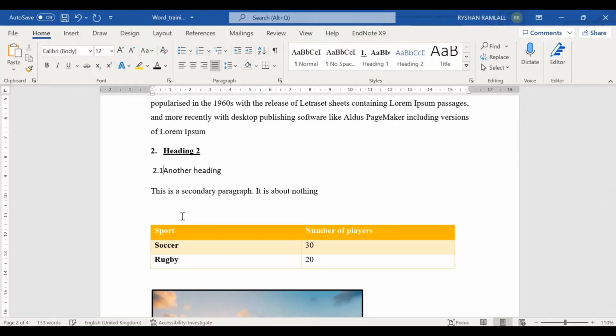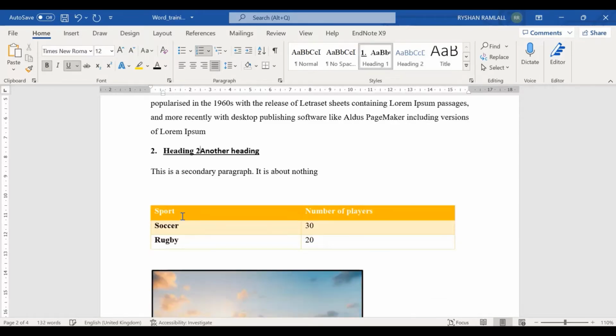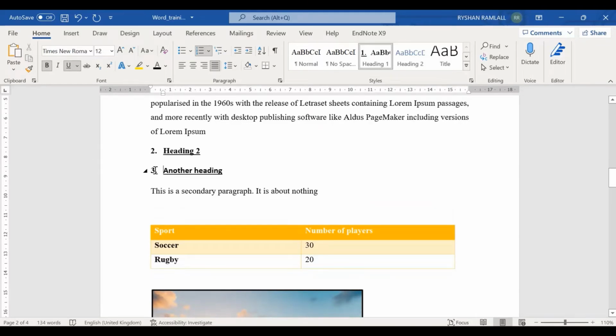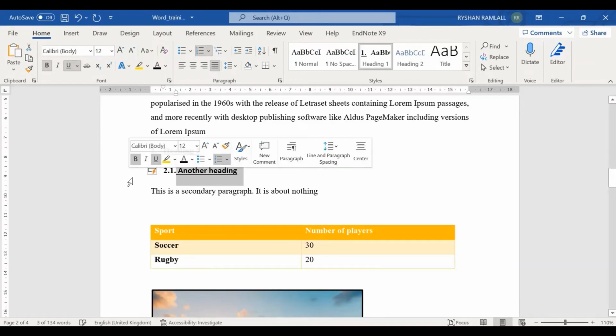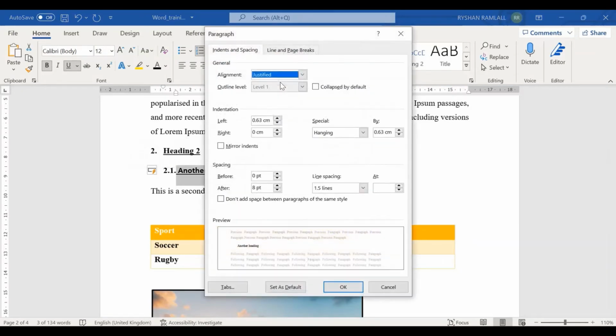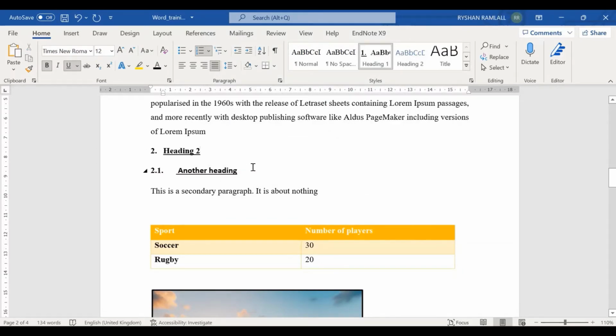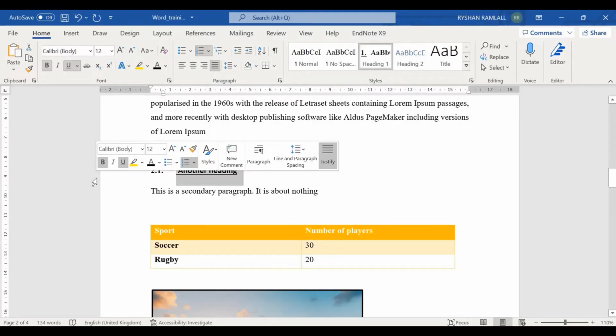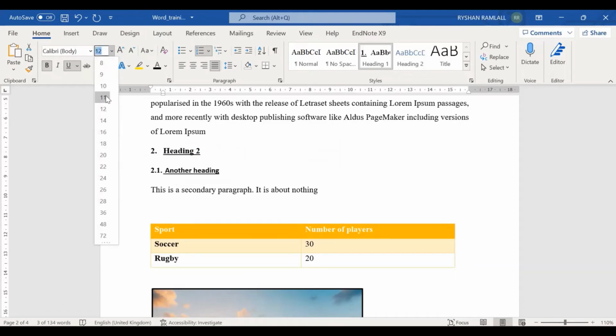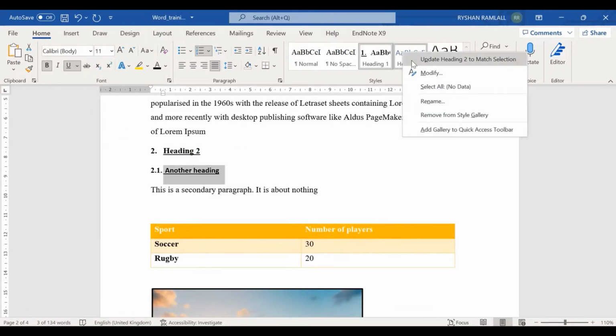Let's say you wanted 3.1. Let's say you wanted the heading to look like that. And we change the indentation to no indentation. And we have another heading. So this we will set as Calibri 11. And then we go here, update heading 2 to match selection.